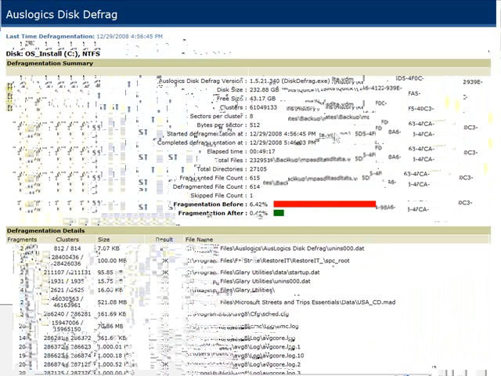In the next video, we're going to go over several tweaks that we're going to do to Windows itself to get us some more speed.